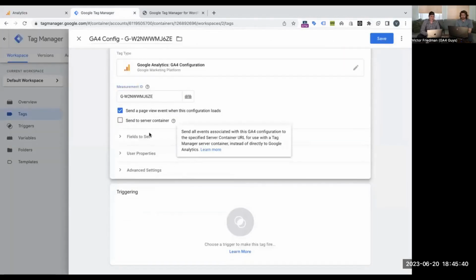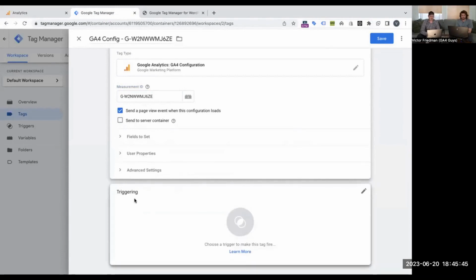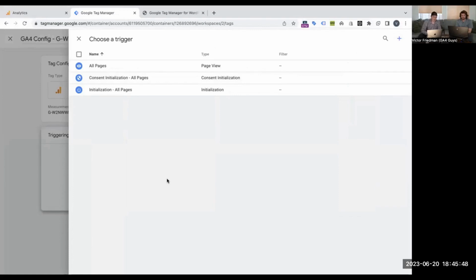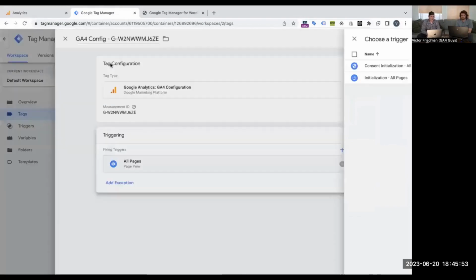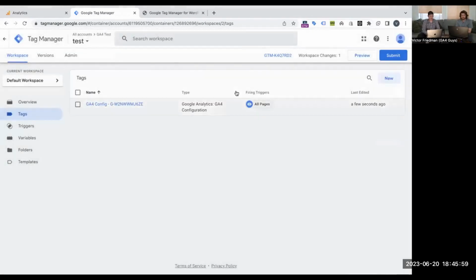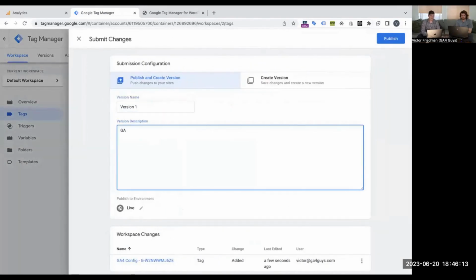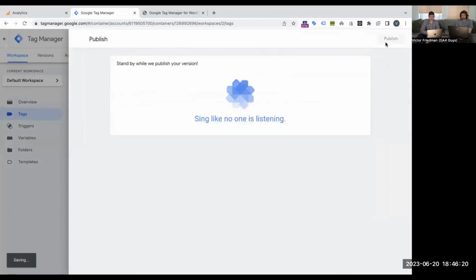There are some different fields you can set here, user properties and whatnot. That's more for the user tracking side of things. With the Google Analytics configuration tag, you're going to want to fire this on all pages. So we're going to click all pages. That will make it so on any page where you put a Google Analytics tag, that tag will be able to fire. So we can hit submit for that. We can give it a version name, version 1. We can say GA4 tag config added, and then we can push it live.